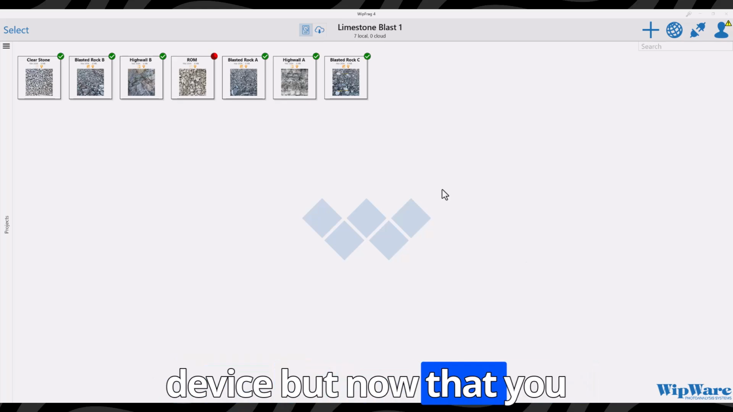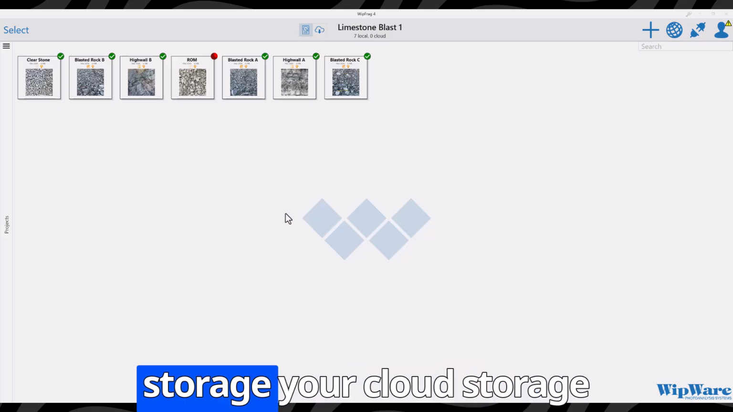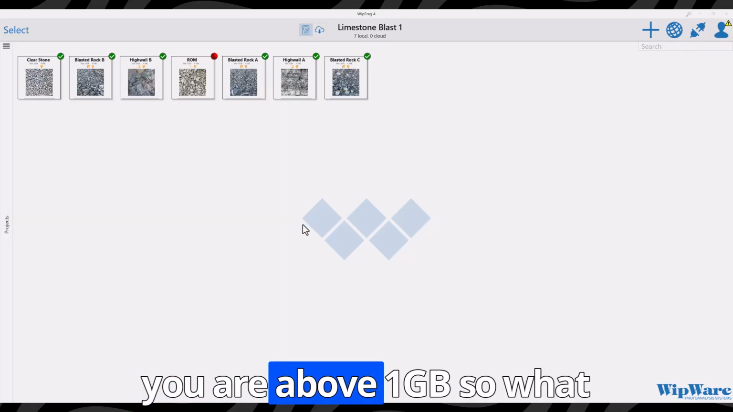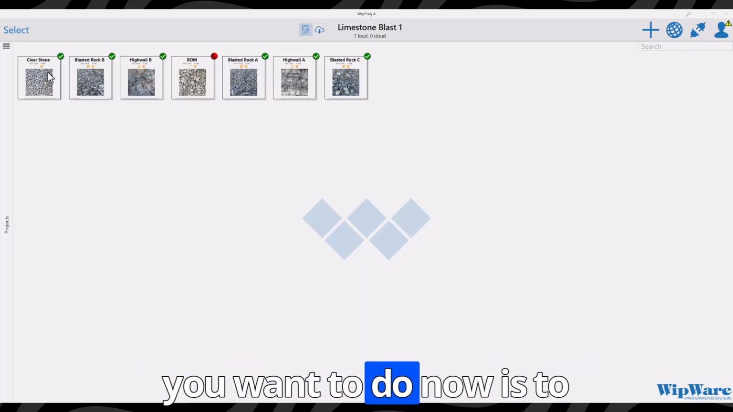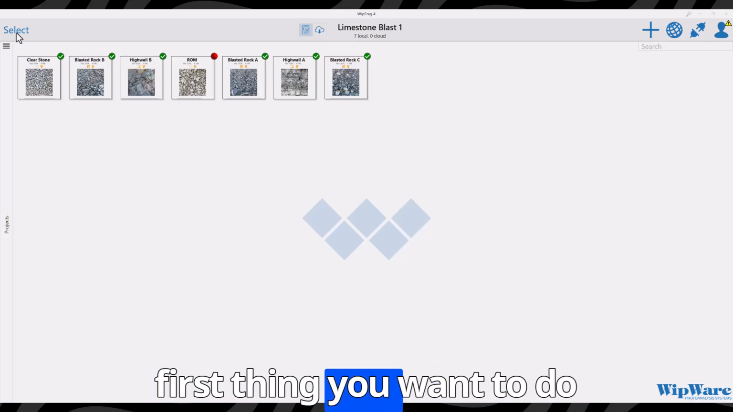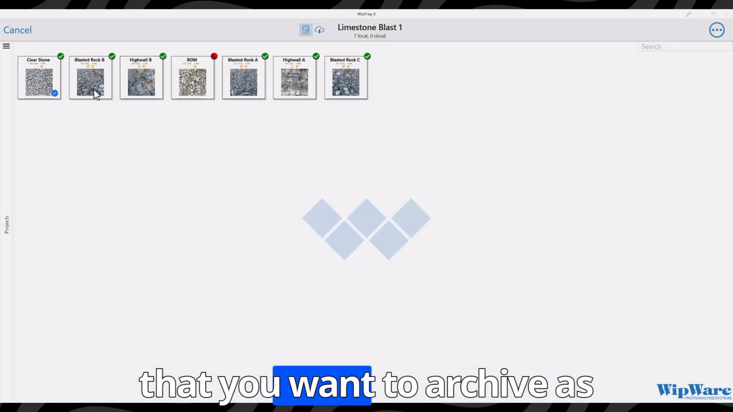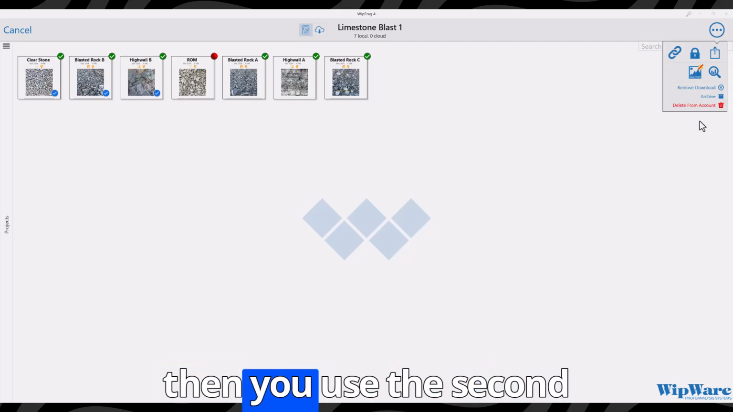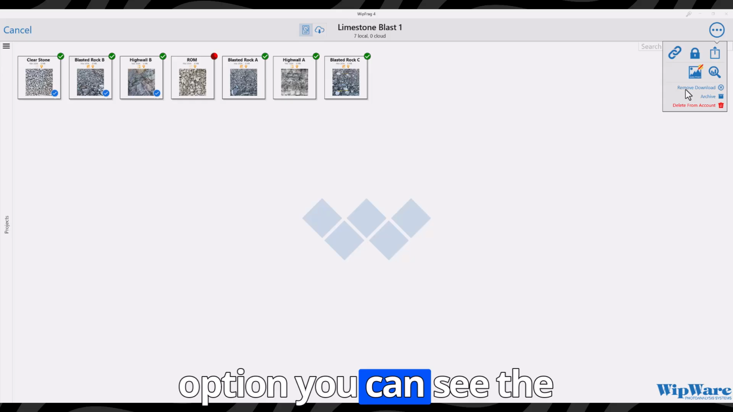But now that your cloud storage is getting close to one gig, or you are above 1 gig, what you want to do now is to archive the images. So you archive the analysis. The first thing you want to do is to select those images that you want to archive. As you can see, I select them. You go to the 3 dots, then you use the second option. You can see the remove.